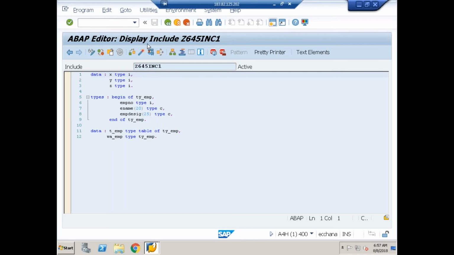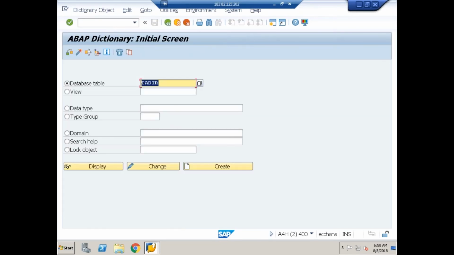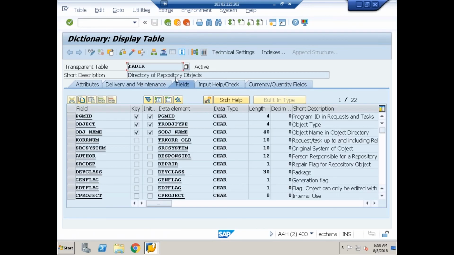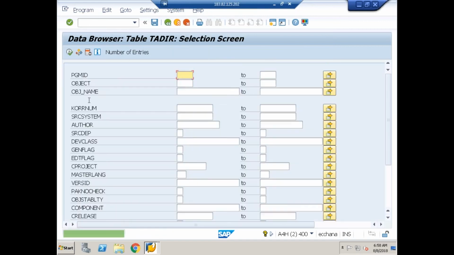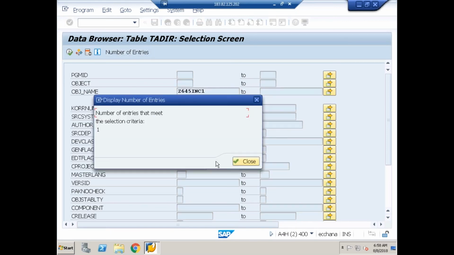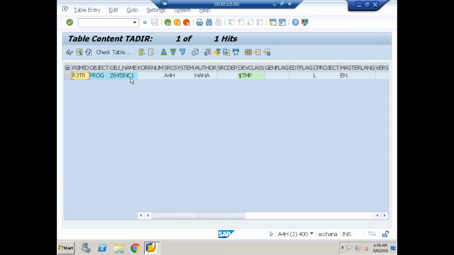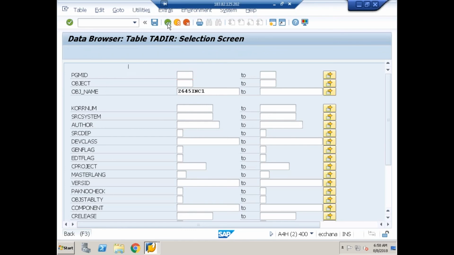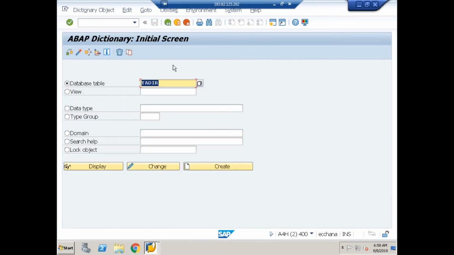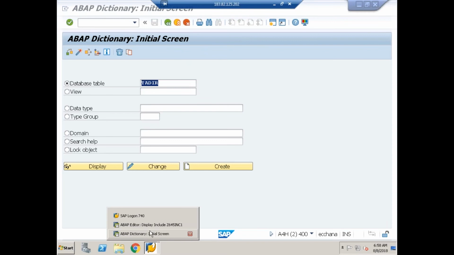I'll open a new session. If I go to SE11, same table TADIR, and display this, let me go to contents, object name. The object name I'm looking for is Z645 INC1. Number of entries: one entry. If I click on execute, yes, we have this include program. An include program also comes under repository objects.